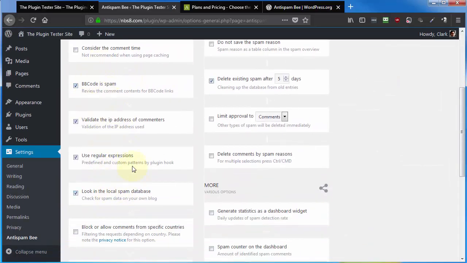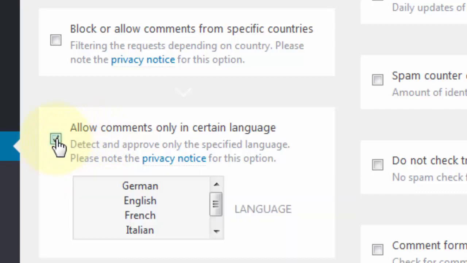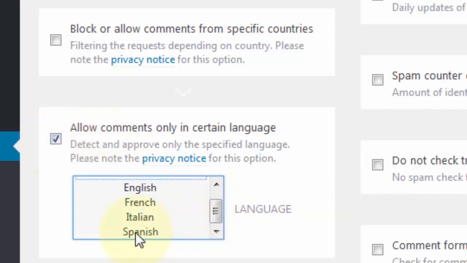These other items, I would not mess with those. I just leave those checked. I would leave these unticked as well, but that's me. If, say, for example, your site is a Spanish-speaking site, chances are that any comment that comes in that's not within the Spanish language, it's English or whatever, chances are it's going to be spam, in which case you can check this box and check whatever language you want to allow.